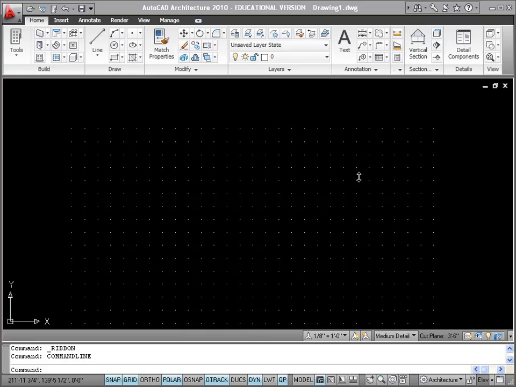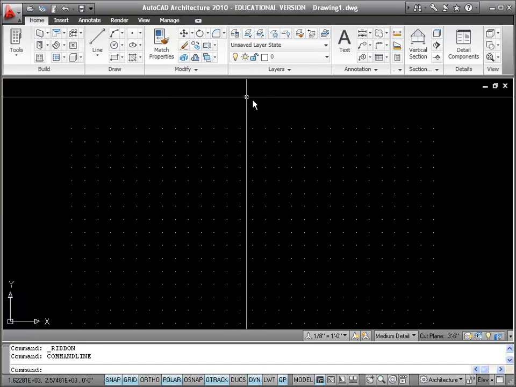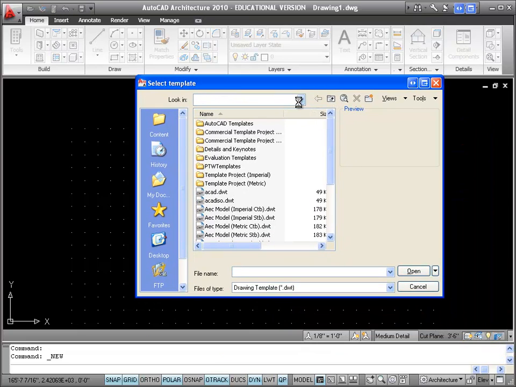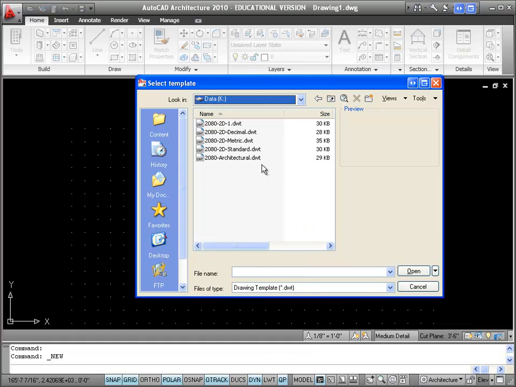We'll begin by starting a drawing like you normally would in AutoCAD. I'm going to click on the AutoCAD application button in the very top left corner of AutoCAD, and I'm going to choose the New command, and we're going to start a new drawing with a selected drawing template. We're going to look on the K drive like we normally would for our templates, or wherever you may have your own templates stored. But normally in class we have these stored on the K drive, and we're going to use the 2080 architectural template.